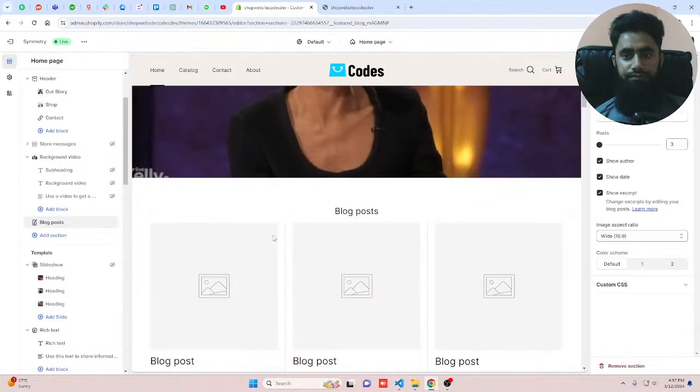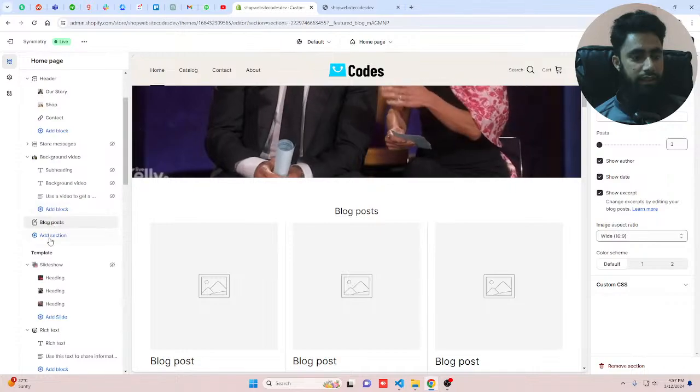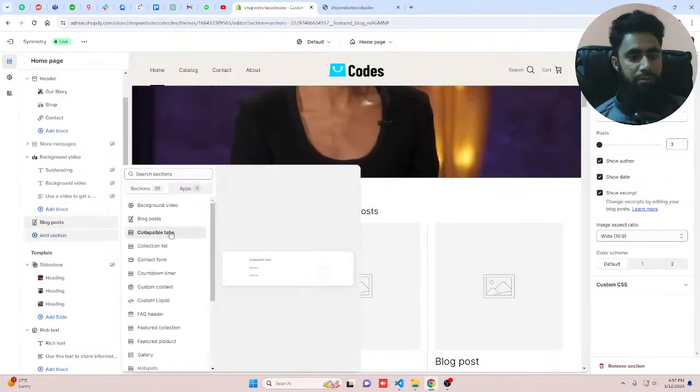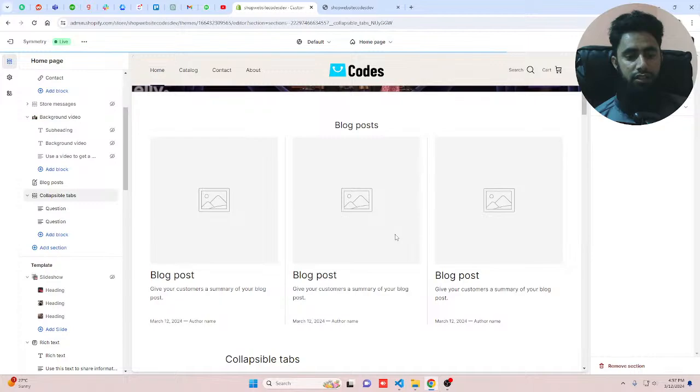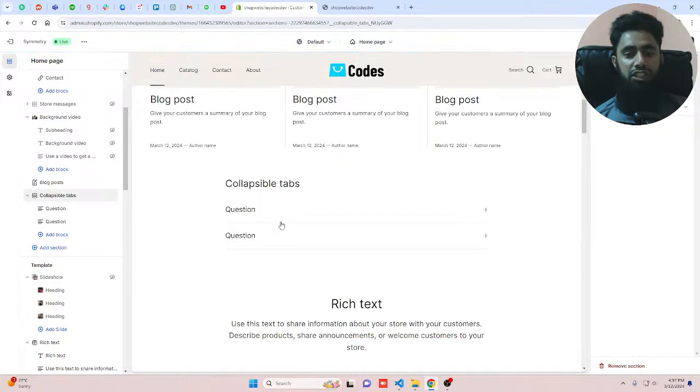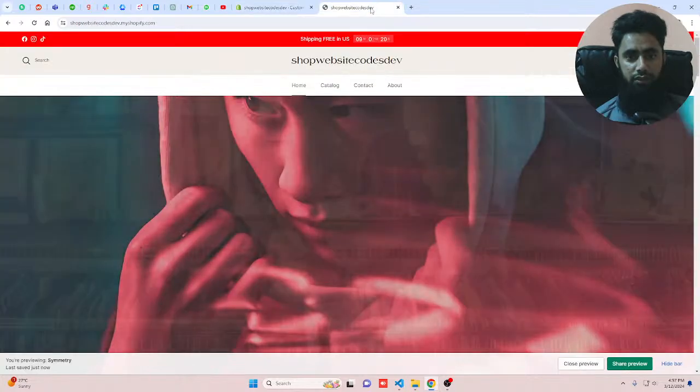Okay, next section is collapsible table. That is something related to a question answer section maybe. So for example, I am writing here FAQs. Okay, and then you can put multiple questions and then add the answers.